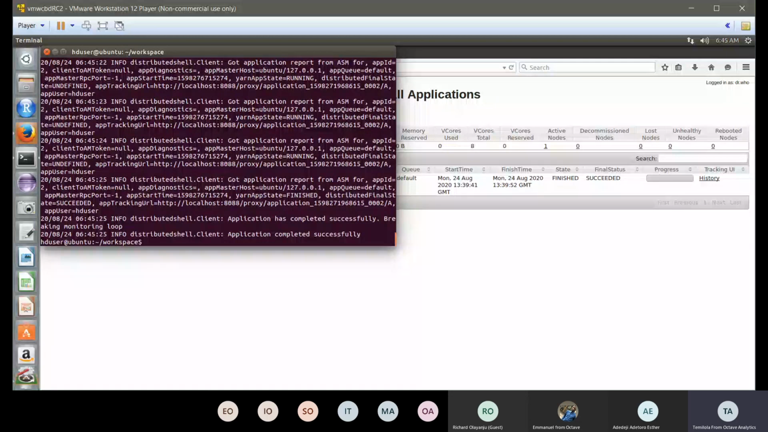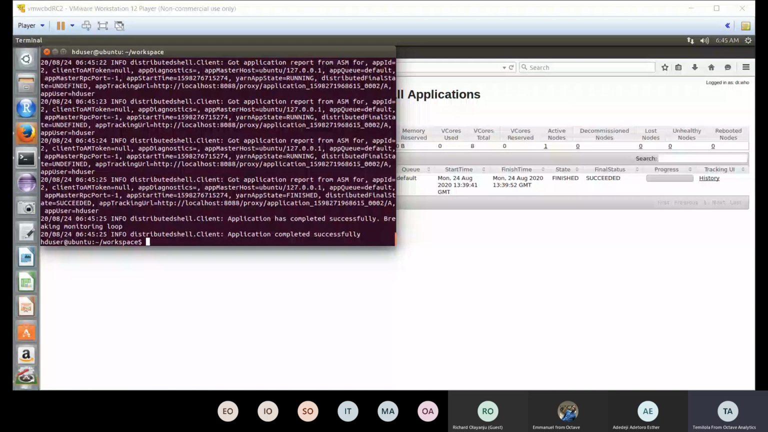Okay, now. So the next thing is we can just print out the report. Okay.